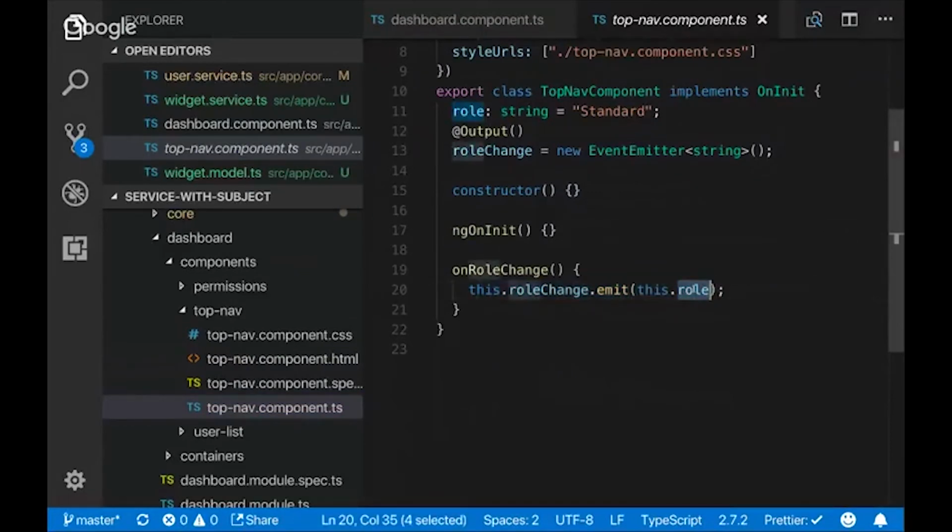At this point, this is our model. We're actually using 2-way data binding here. Don't tell anybody. This is on the web, though. So you can see I've got my output, and I've got my role change event emitter of type string. That's going to emit then whatever the role is, whether it's admin or it's a standard user.